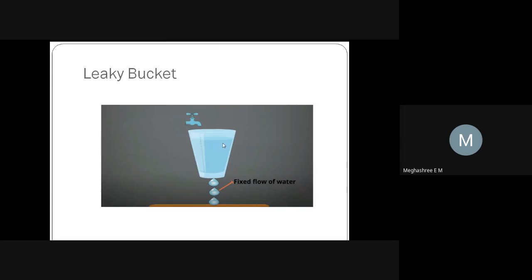Consider this is a bucket and this is a tap where you're filling water into this bucket. How much water can you fill into this bucket? Till it reaches its final point, right? After that, what happens? It starts overflowing, isn't it?